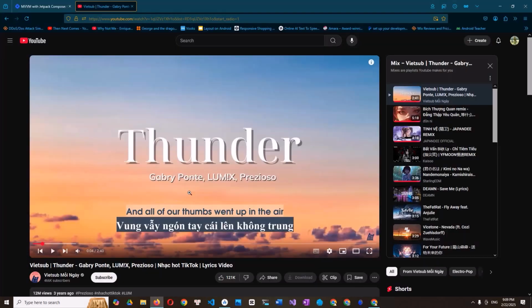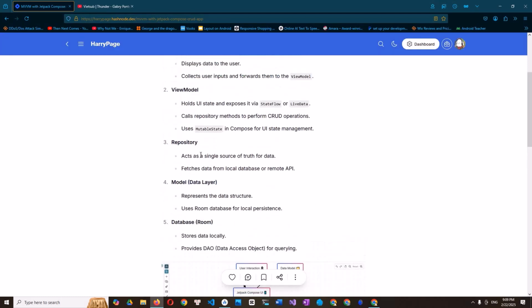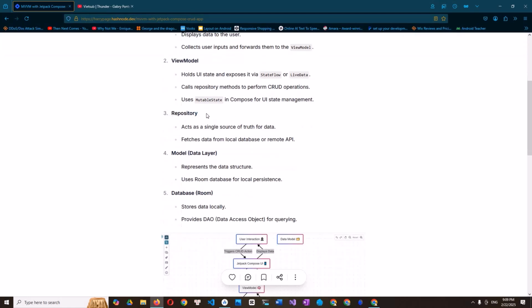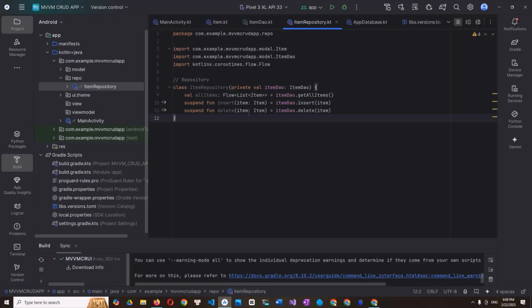And come back to the document. So what is a repository responsible for? A repository acts like a single source of truth for data. It fetches data from a local database or a remote API. In this case, we don't use a remote API, right? So we fetch data from the local database.